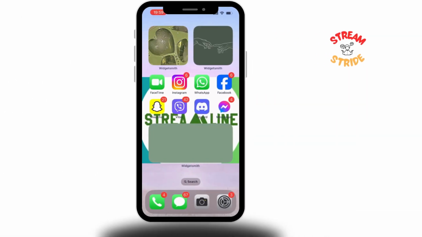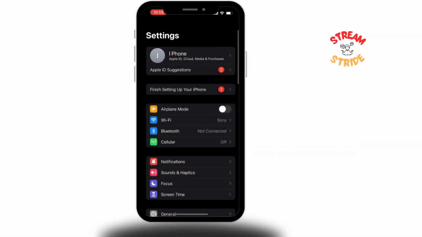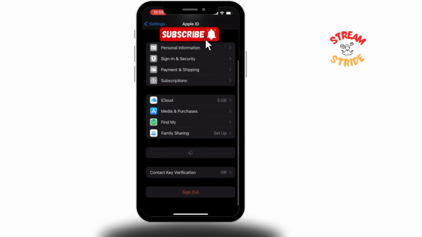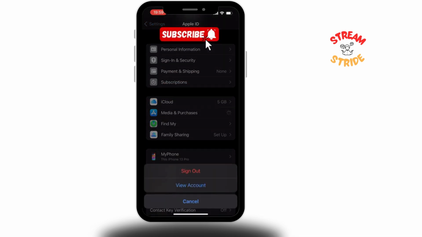So you click on your settings, then click on your Apple ID at the top of the screen like this. Then you go to your media and purchases. Then you can sign out here, and this is a quick and easy method on how to log out of your Apple Music on iPhone. If you sign out from here, then it will log out by itself.